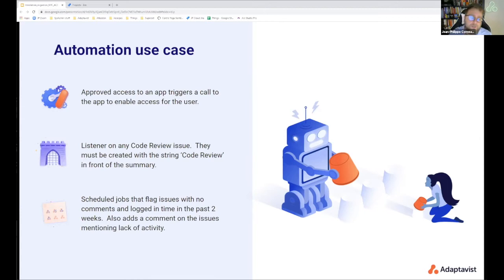Then of course, scheduled jobs: let's say you have to flag issues that have no comments, no time logged, no activity in the past 2 weeks. You could run that every week, and it will flag those issues, maybe saying please add a comment, and then it'll add a comment for you automatically and stuff like that. So these are the common use cases. And I have very little time left, maybe 2 minutes, but this is the part where we can go into the Q&A section, but at the same time, I'll be showing you guys what it looks like under the hood.